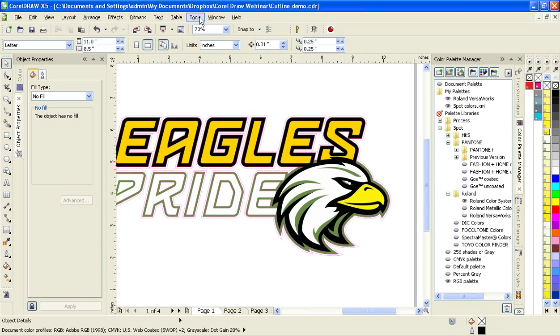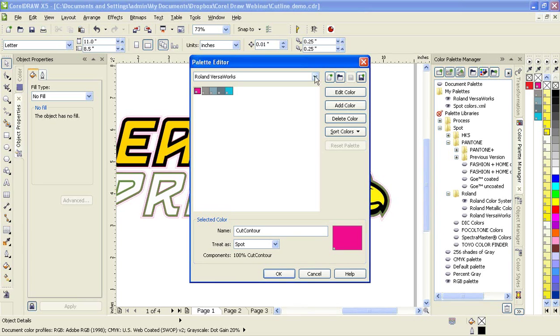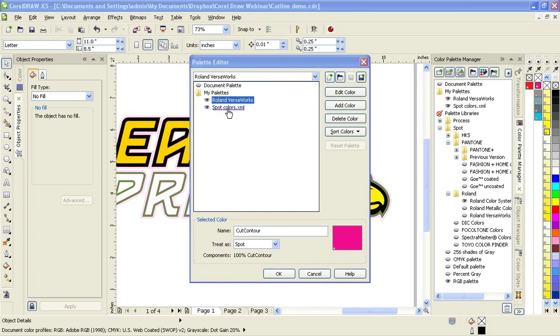What we need to do is we can go to our palette editor, so Tools and Palette Editor, and I can pick the palette. Maybe I've got, in my palettes, a Roland VersaWorks spot colors palette, or I can even create a new one. I can name one, and I'll name this one Corel Webinar.